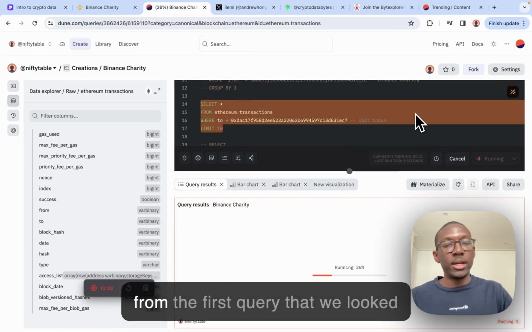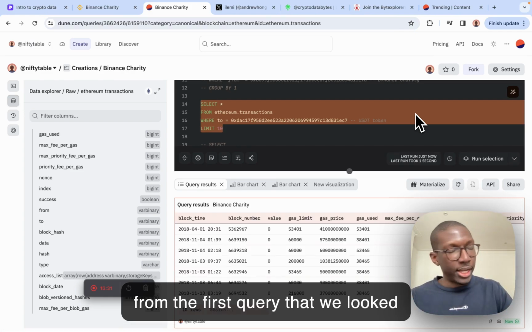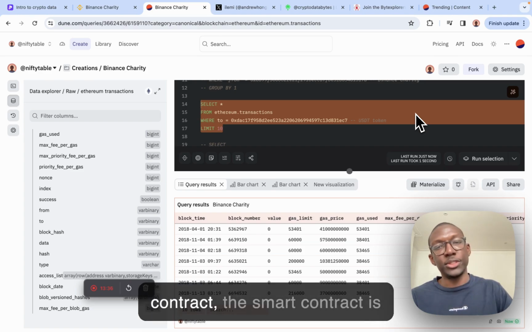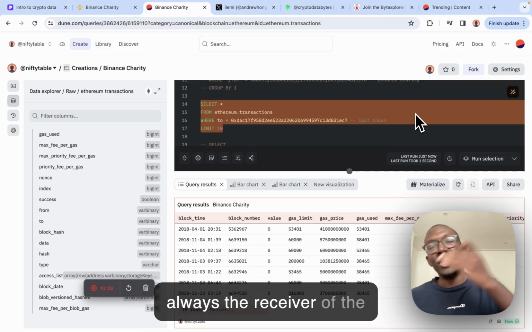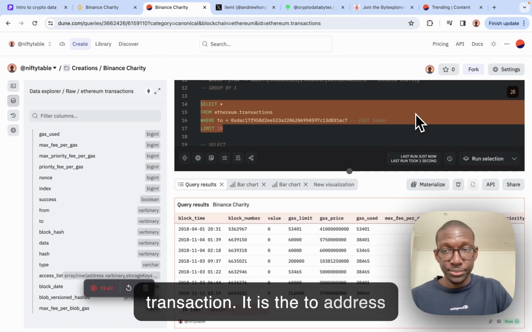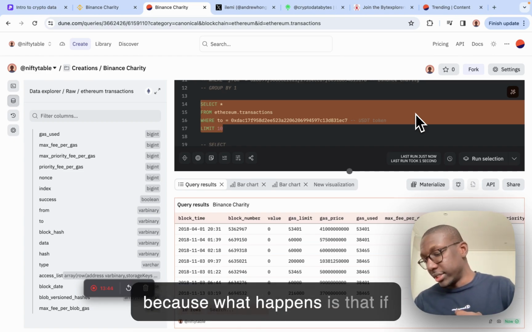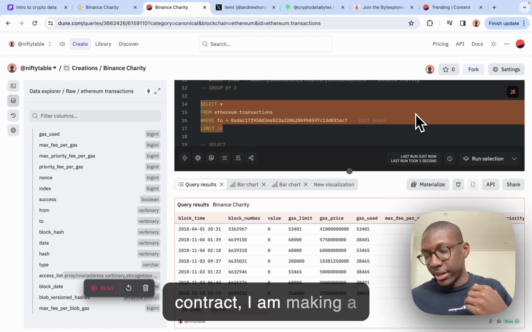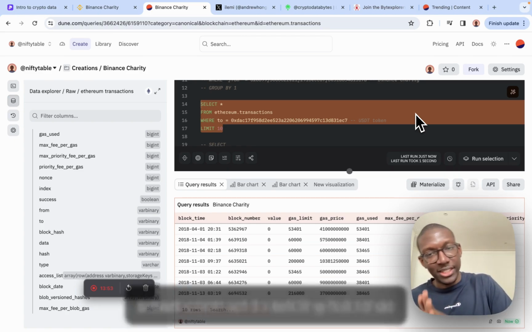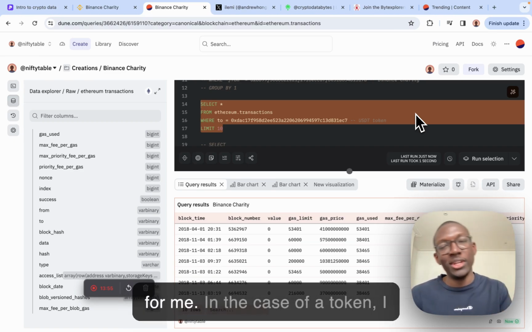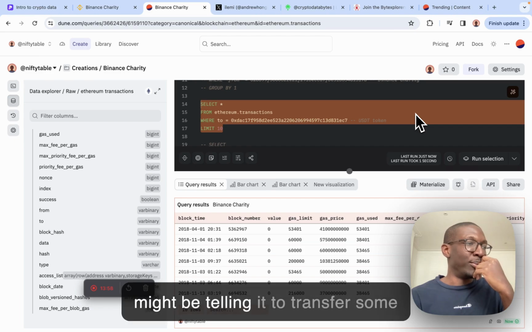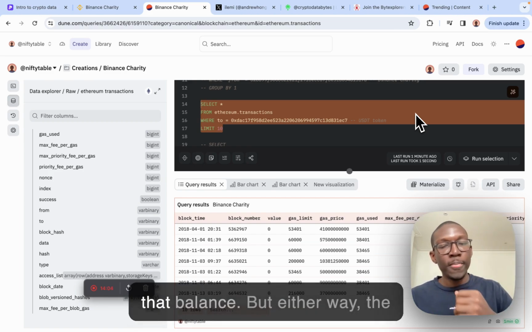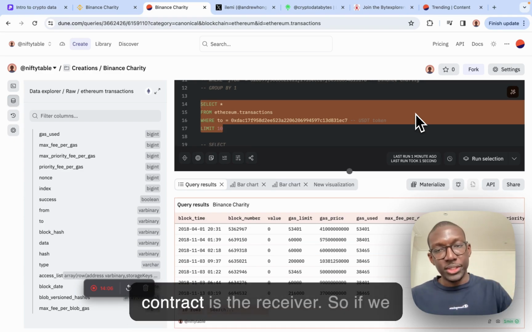Now, dissimilar from the first query that we looked at, when you're looking at transactions involving a smart contract, the smart contract is always the receiver of the transaction. It is the to address. Because if I am interacting with a smart contract, I am making a transaction and sending it to that smart contract to tell it what to do for me. In the case of a token, I might be telling it to transfer some of my balance to somebody else, or to approve this app to spend that balance. But either way, the contract is the receiver.